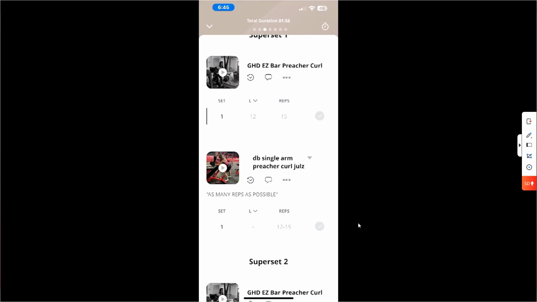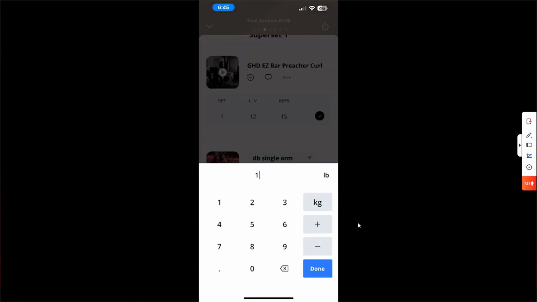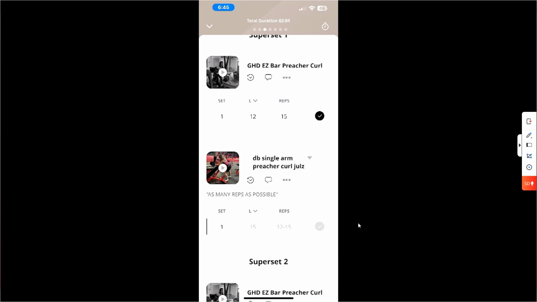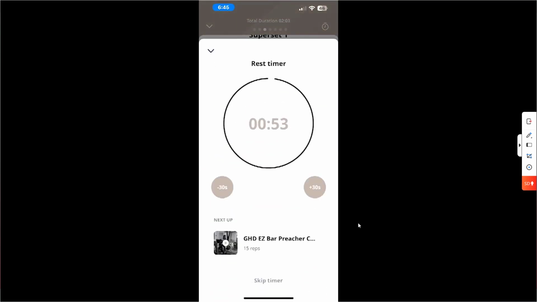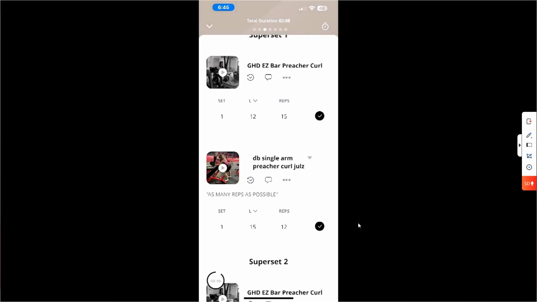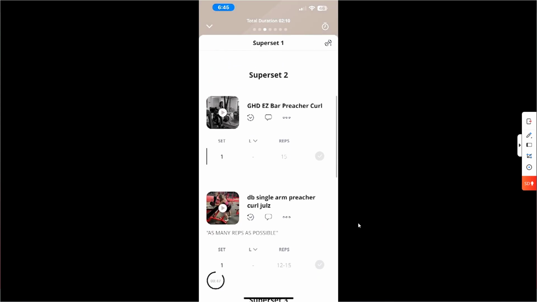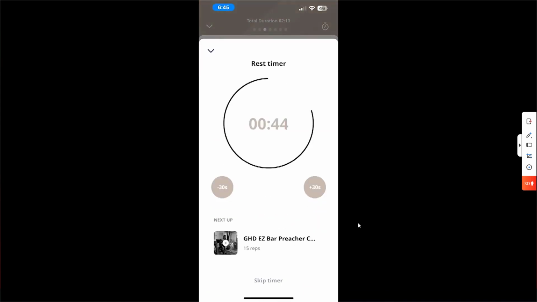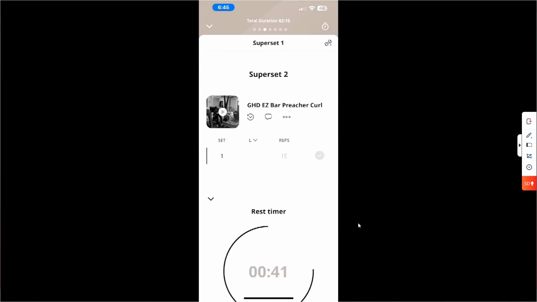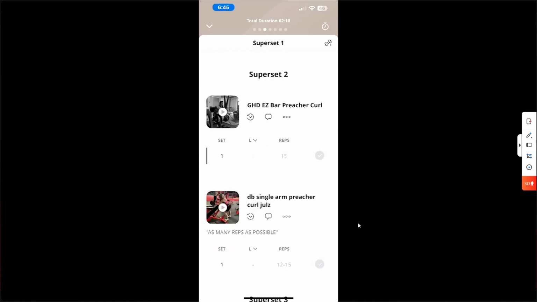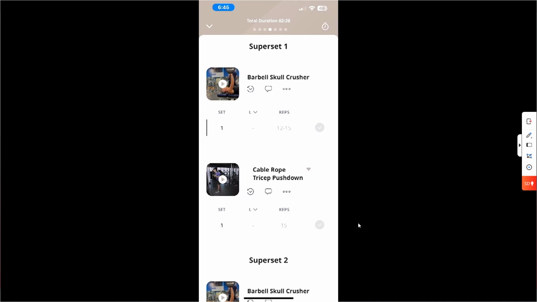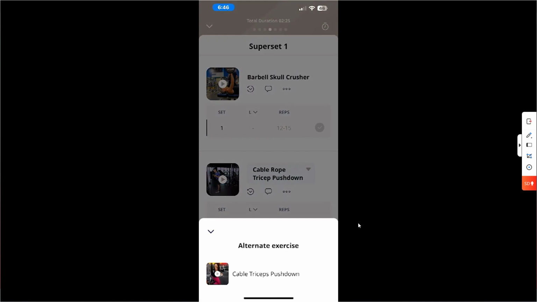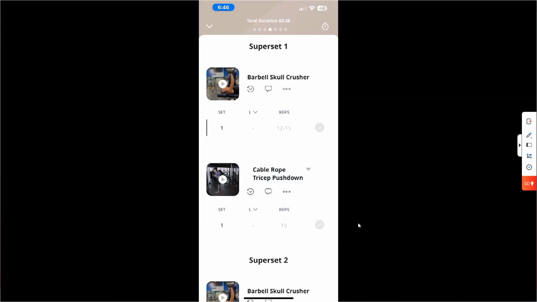Once you put in your weight and click the check button, you go right to the next one. Then when you finish performing both of those exercises, you click the check button, and that is when you will have your rest timer. Once that timer goes off, you are ready to move on to the next superset. I'm going to go ahead and skip that timer. So again, here's another superset. Any ones with the drop down arrow button show that there's an alternative exercise for you.